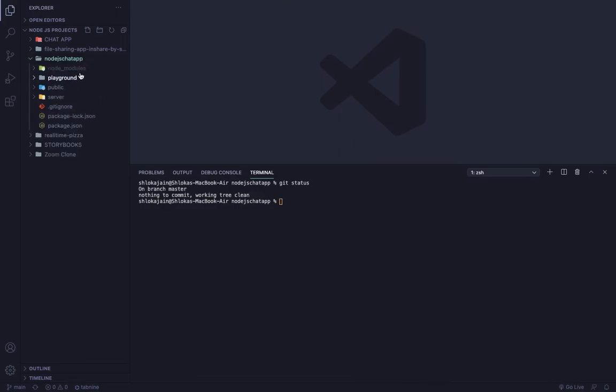And now inside this I have the node modules folder. So I have added a .gitignore and ignored that because it's very big.